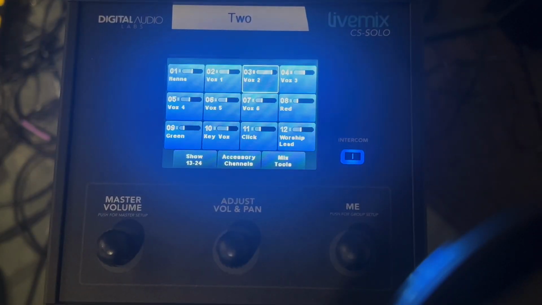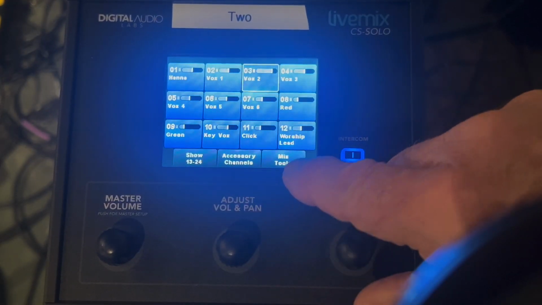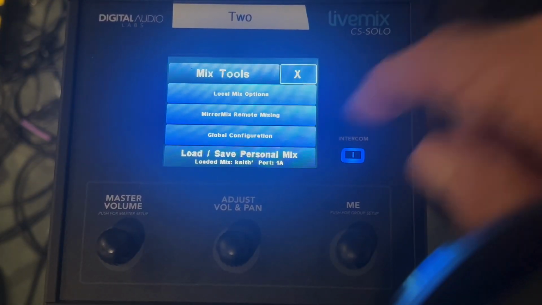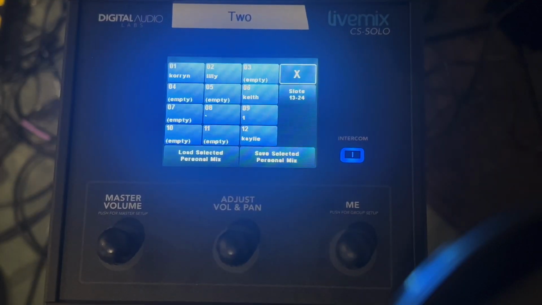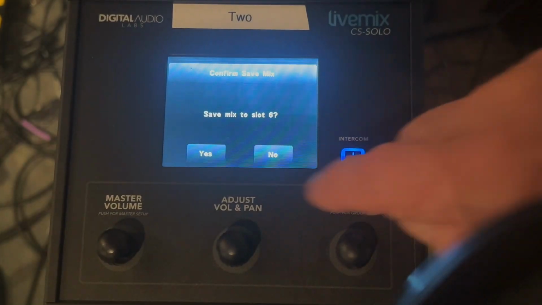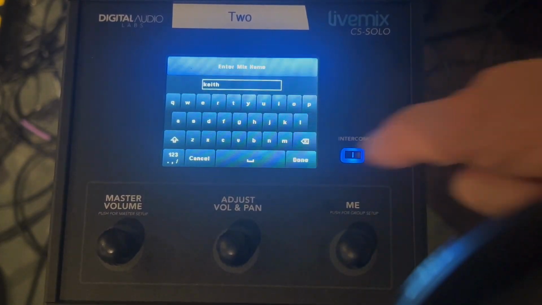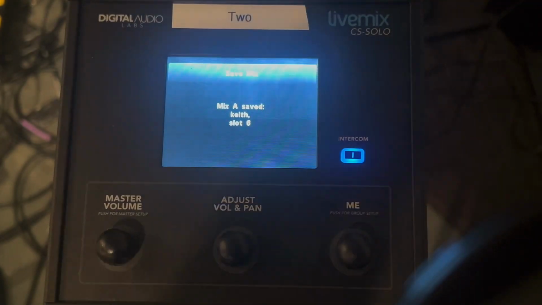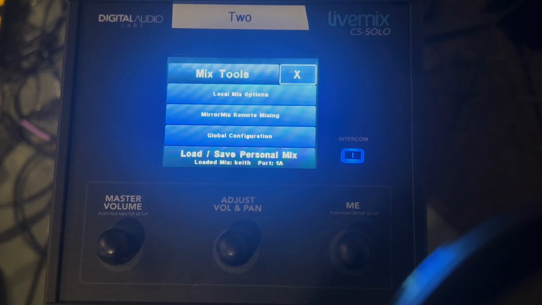Now I can X out. I go back to Mix Tools. I go back to Load, Save Personal. I select me. I save what I changed. And yes, I want to save what I changed to me, and I'm done. Now, what changes I made to the EQ has been saved.